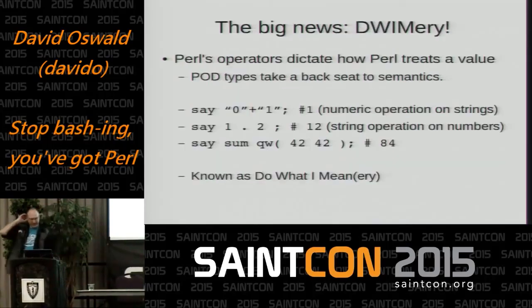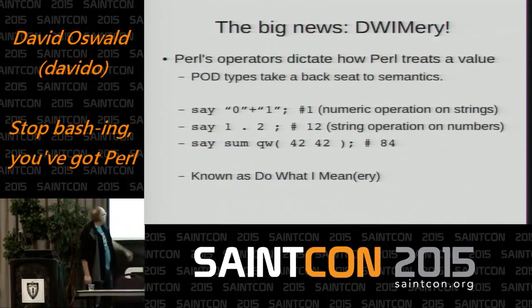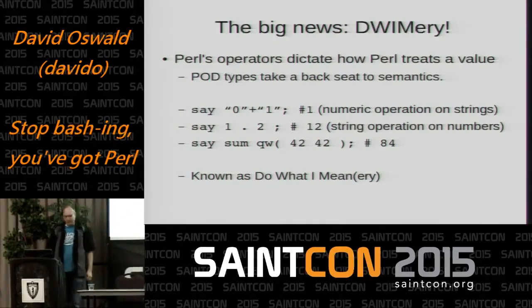So Perl is heavy in what they call "do what I mean"ery. Perl's objects dictate how Perl treats the value. Plain old data types take a backseat to the operator's semantics. So as we talked about before, say "0" plus "1" will treat 0 and 1 as numbers. Say 1 . 2 will concatenate those two together as though they were strings and print 12. Say sum. Now qw puts each of these in quotes like they're strings, but what's the sum of 42 and 42? It's 84, and that's what you'll get. So, do what I meanery.